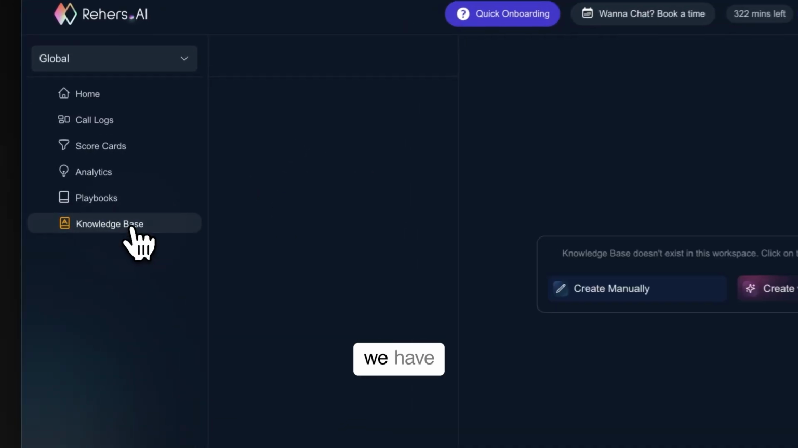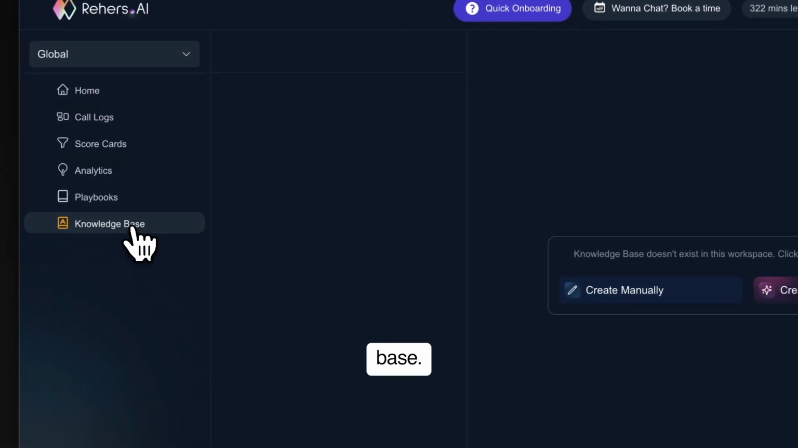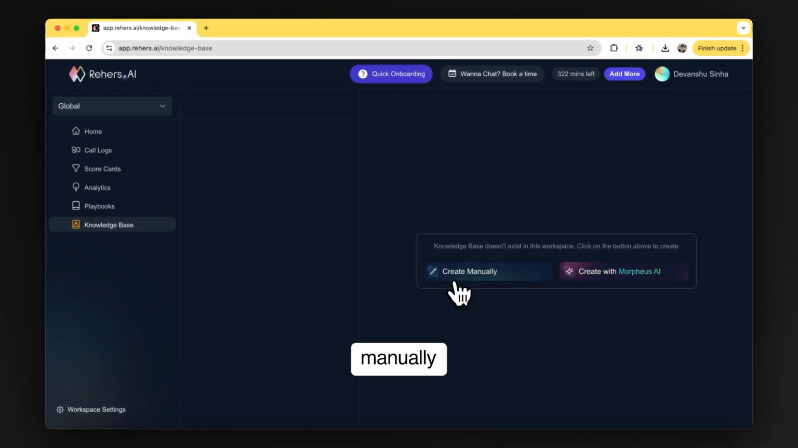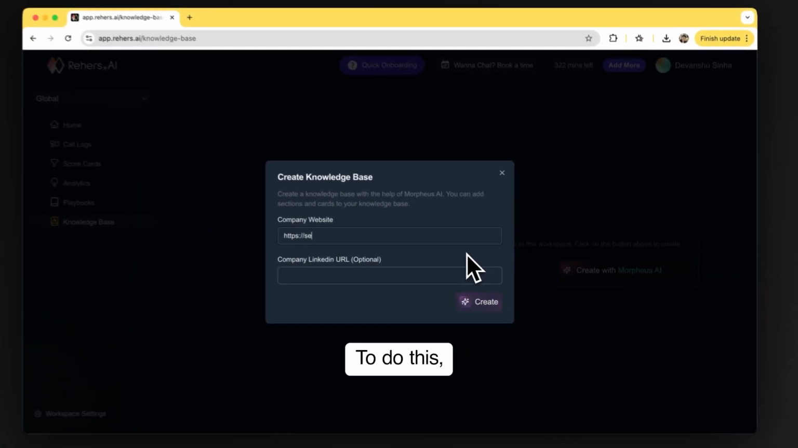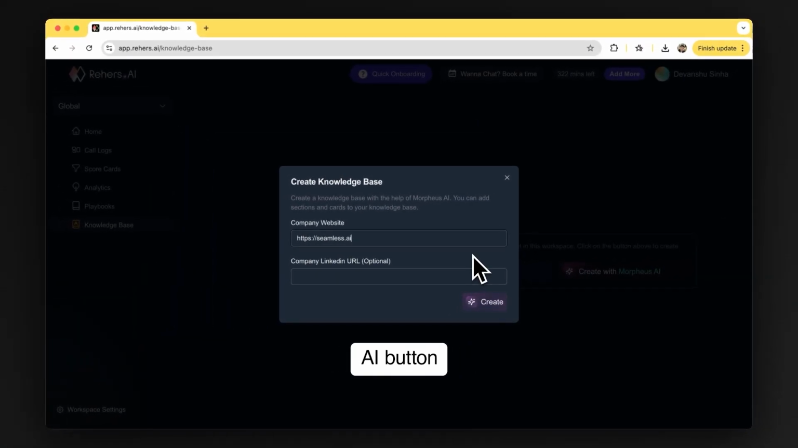As you can see, we have two ways of creating our knowledge base. You can either build it manually or let Rehers build it using our Morpheus AI. Let's go the easy route and create the knowledge base via Morpheus. To do this, simply click on the Morpheus AI button and enter your company's website. Let's say our company is Seamless. We put in Seamless as our website and click Create.